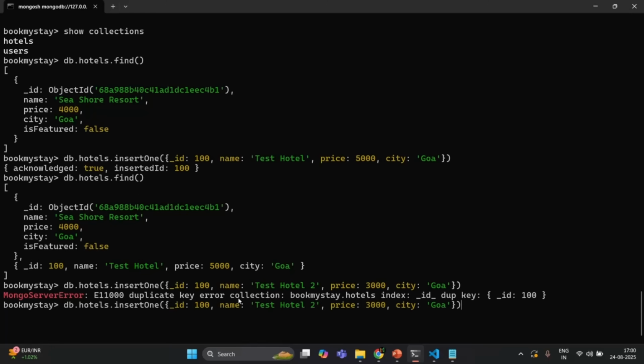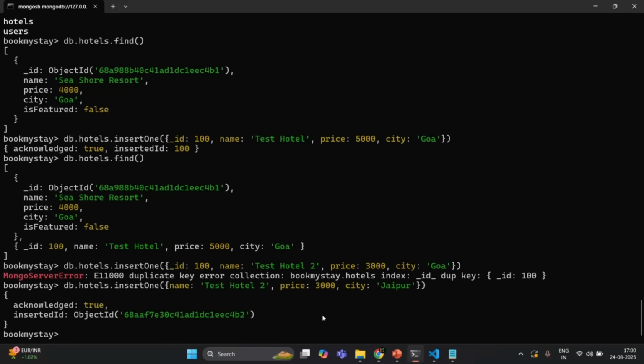Also, if I don't specify this underscore ID field explicitly, in that case, the underscore ID field will be generated by MongoDB server and it will be assigned with an object ID. Here, let me change it to Jaipur. And if I press enter, that document has been inserted. And you see the inserted ID is this object ID.